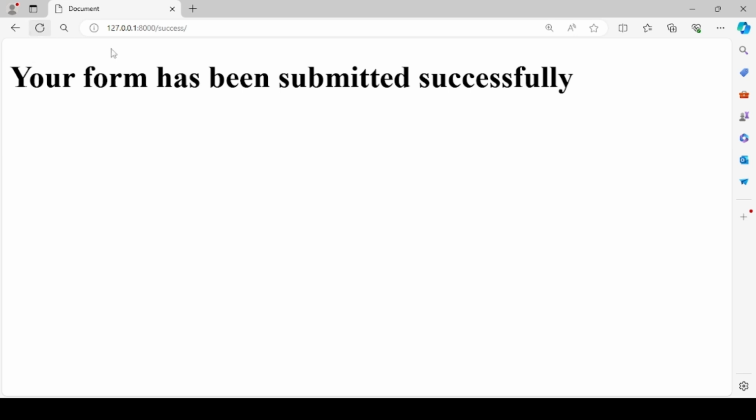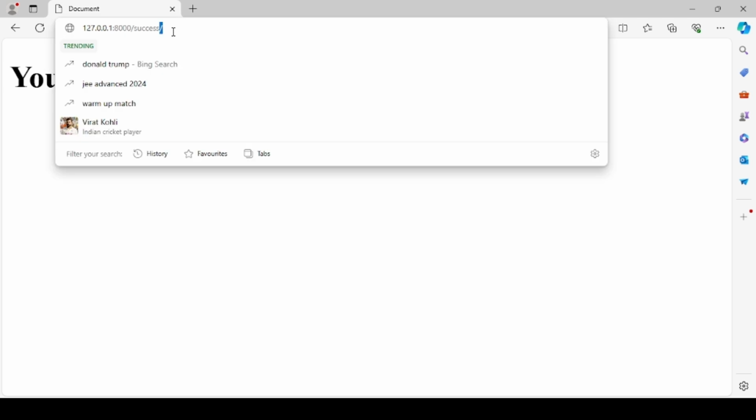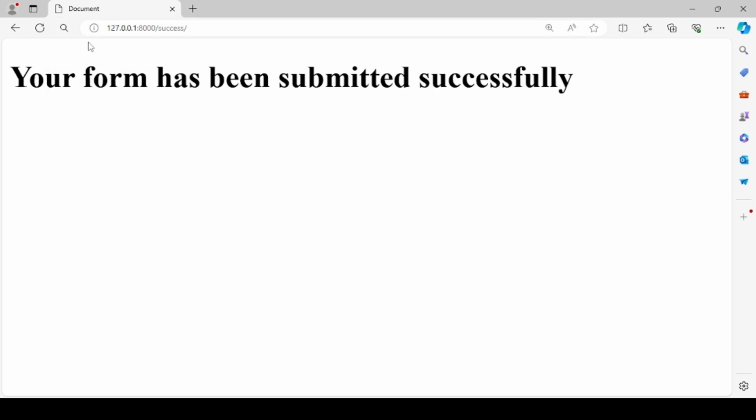You see that we have already been redirected to this success URL, and we are not getting any notification asking whether we want to resubmit, and it's not resubmitting. We are just being redirected to a URL where we can see that the form is submitted successfully, and hence you can avoid resubmitting your forms. So that's all for now. In the upcoming lecture, we are going to start with models in Django.